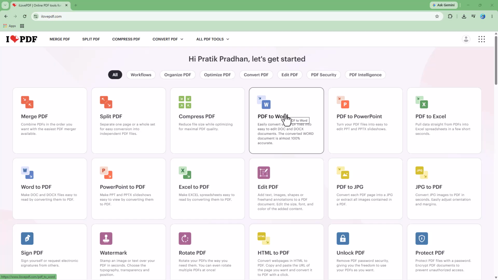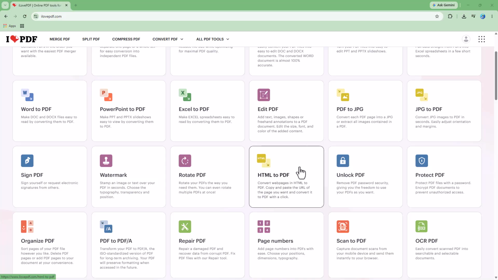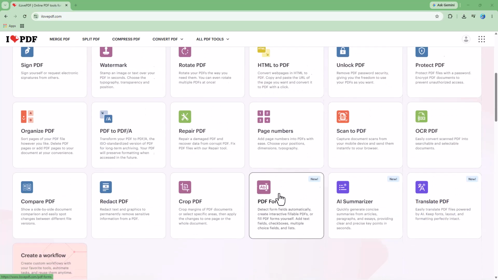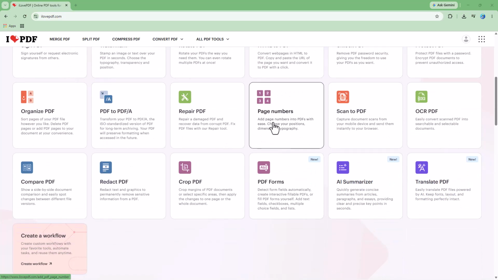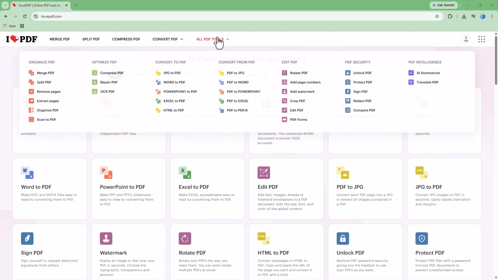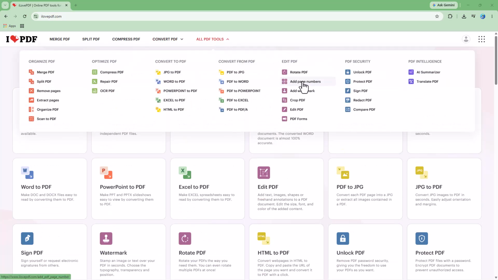So if you want to add page numbers to PDF files that you have, you can easily do that using the ILovePDF tool. To do that, you can choose, for example, the page number option right here, which is an option. You can even go over to all tools and access the page number option from there.